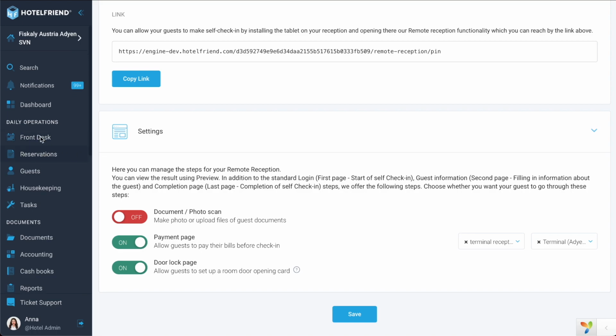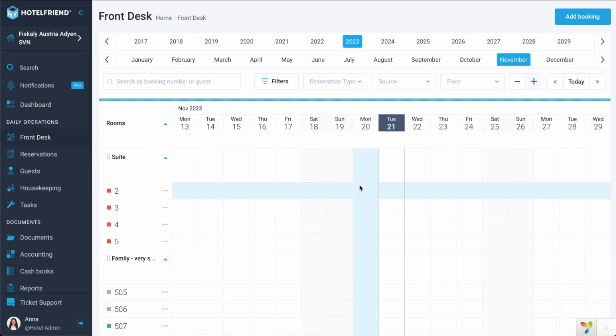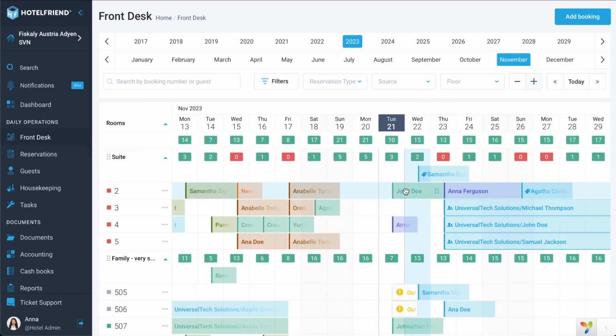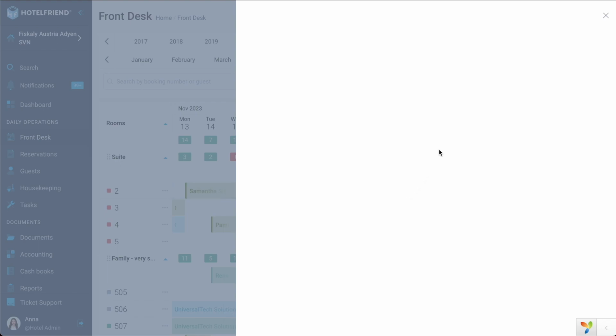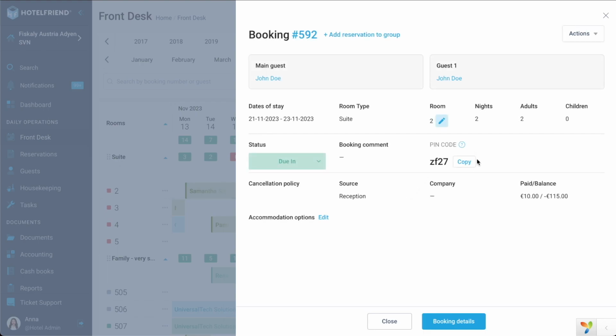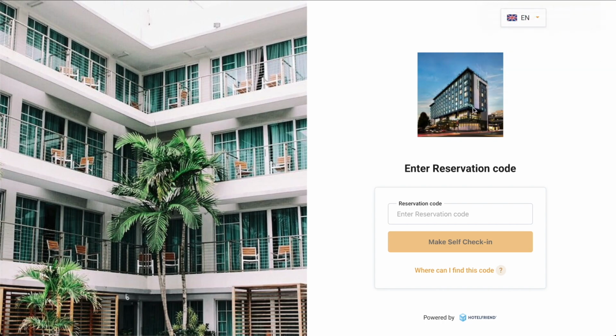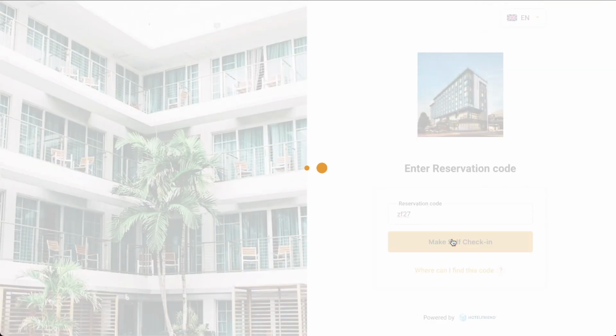So let's go to the front desk module. Let's say we have a reservation for John Doe today, and we have the PIN for this reservation. This reservation PIN is sent to your guest with a confirmation email, or there are other options to specifically send this PIN code to your guest. But we just copy this code, enter it here, and press Make Self-Check-In button.